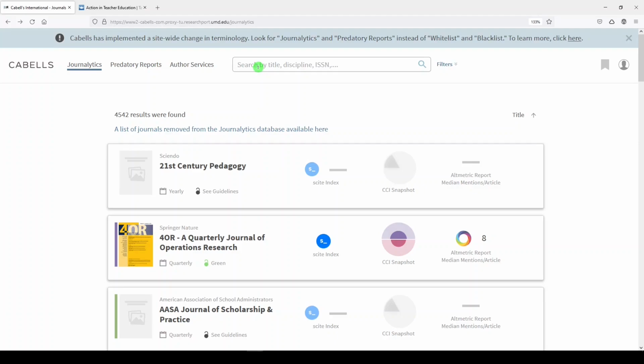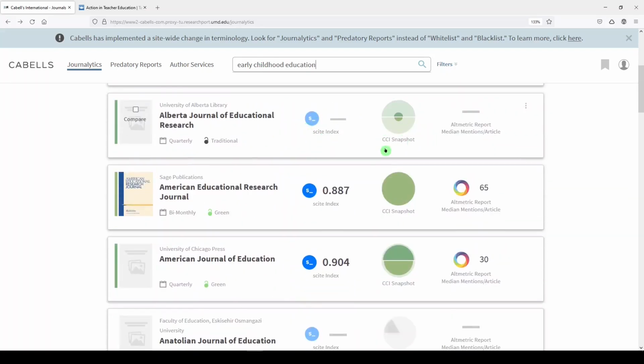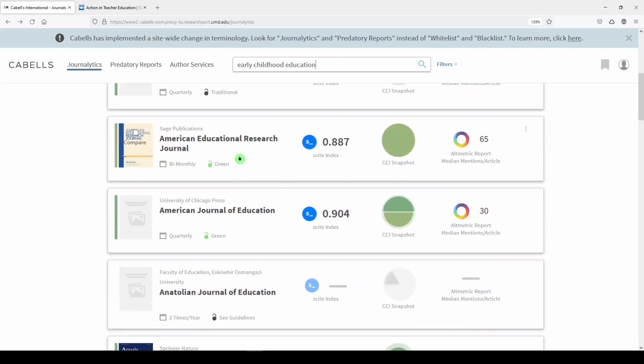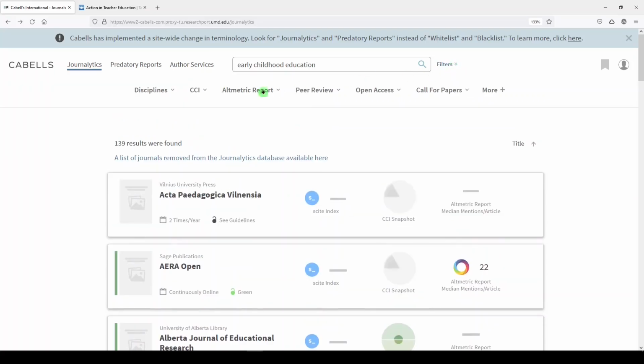So if we were looking for early childhood education, we get some options for that. Some of them you'll see are missing information. I think it's all just really a work in progress, and you can look into those. Let's see what filters are available here.